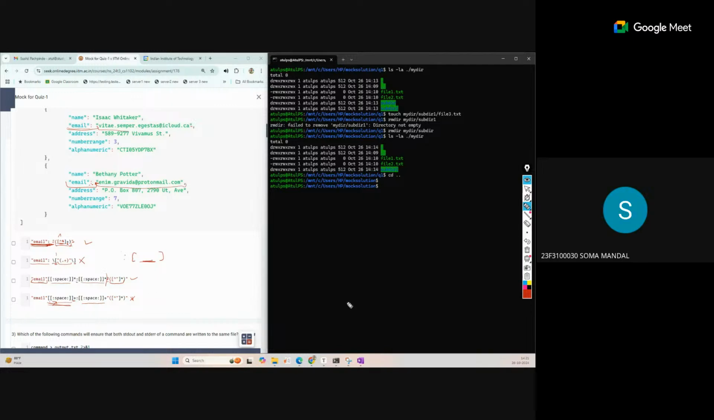What is the meaning of star? Star means the previous character. Suppose I write a and an asterisk in this expression inside the string. That means the previous character can come zero times or more than zero times. If we take a plus, that means this character should come at least one time or more than one time.